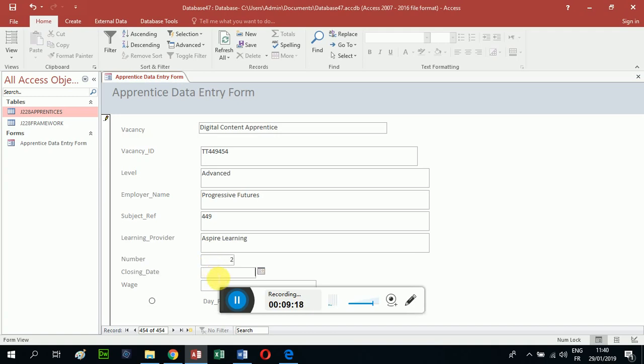Number will be 2. Closing date will be 15th August. Wage will be 133.00, and day release will be yes. Okay. Now I will save that to make sure that that form is saved.